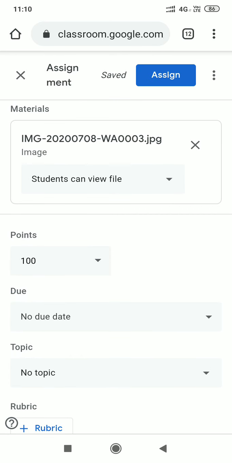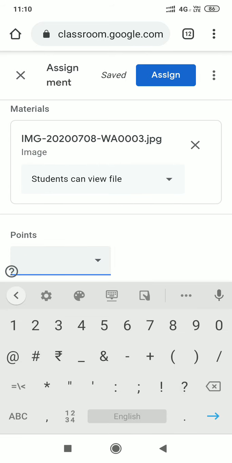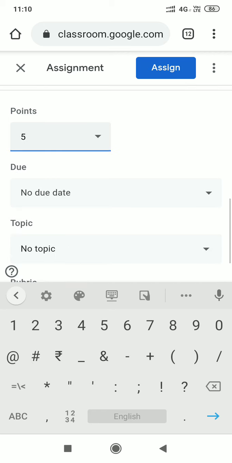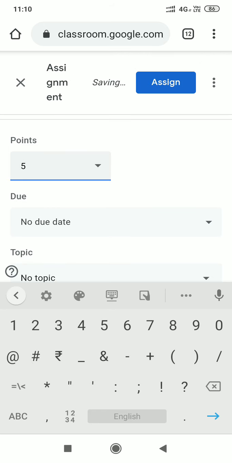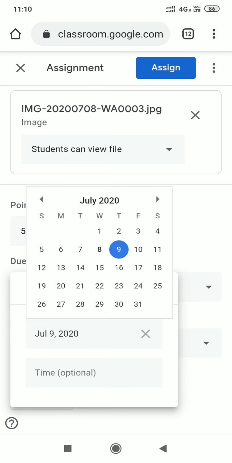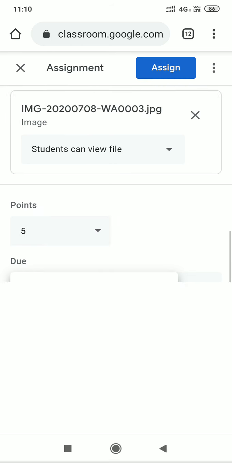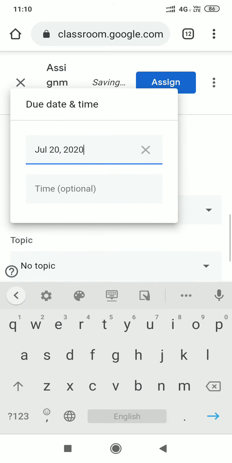Here we have the options to enter the points for this assignment. I am going to give only 5 points. Then we can select the due date. Click on Due date. Since I have not entered a due date, click on the date. Since it is 20th May, click on 20. The time is optional.